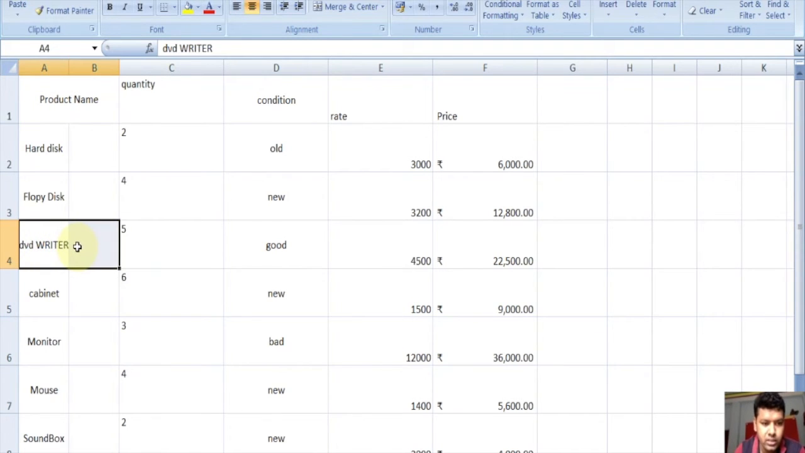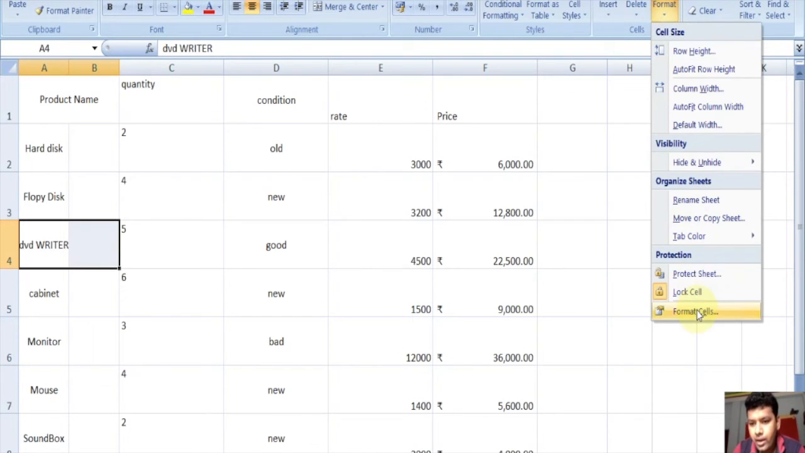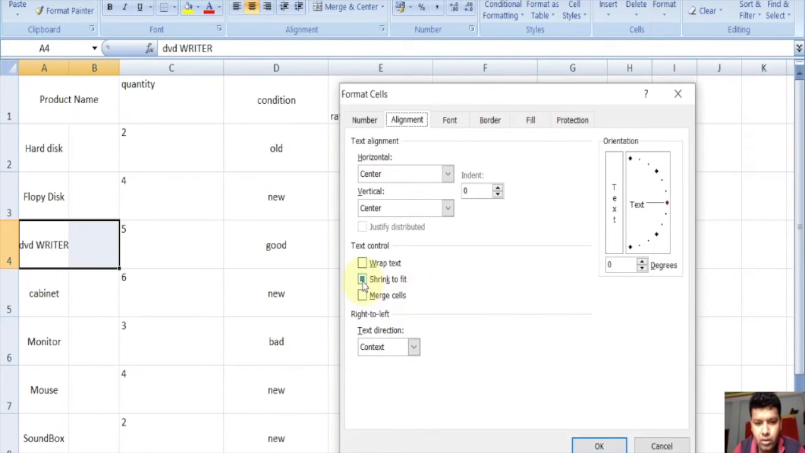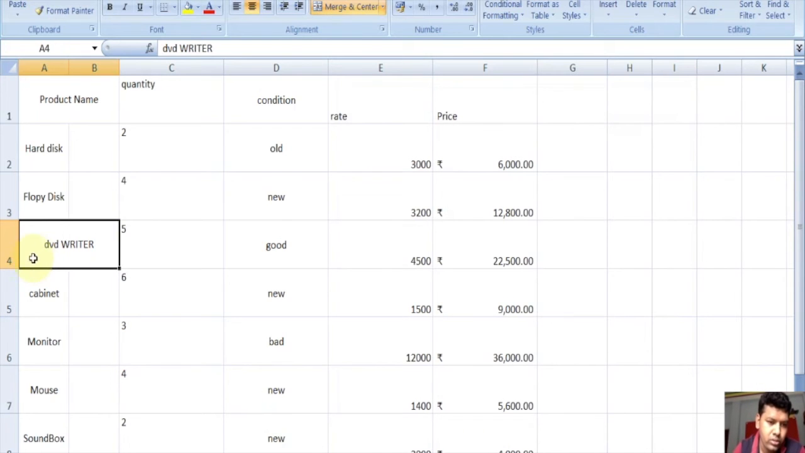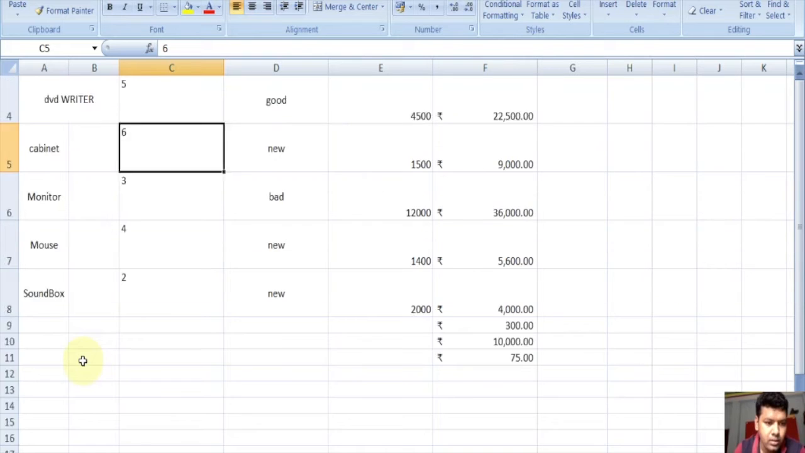Select these 2 cells that we want to merge, click on Format and Format Cells and click on merge cells, and just turn off the shrink to fit option, click on merge cells and click OK. Then these 2 cells have been merged. We can do it another way.